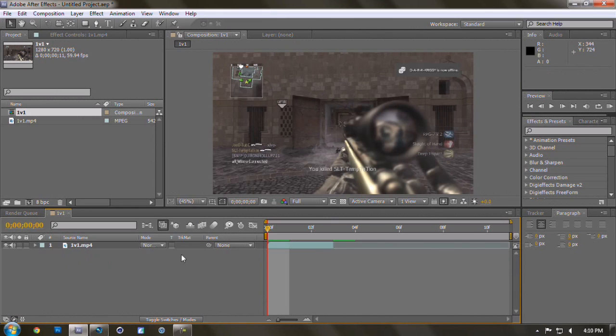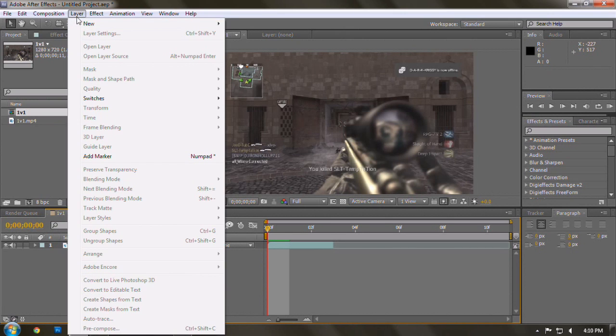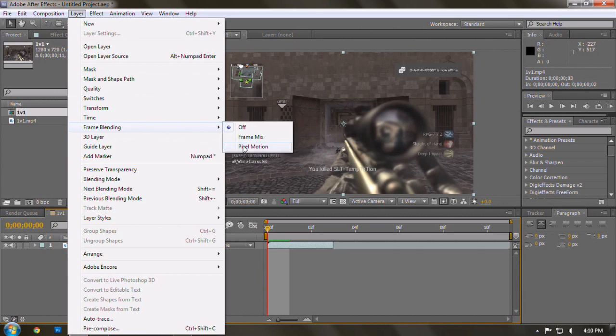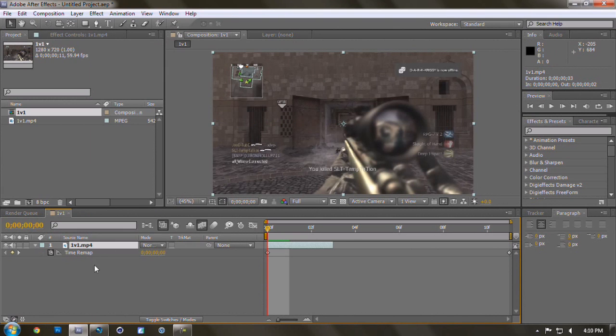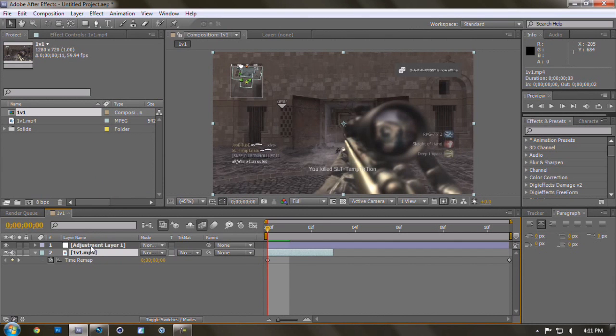And I'm going to do the exact same thing as I did in the other one. So enable frame blending. Make sure your layer is clicked. Pixel motion. Enable time remapping. And then I'm going to add in an adjustment layer. Perfect.